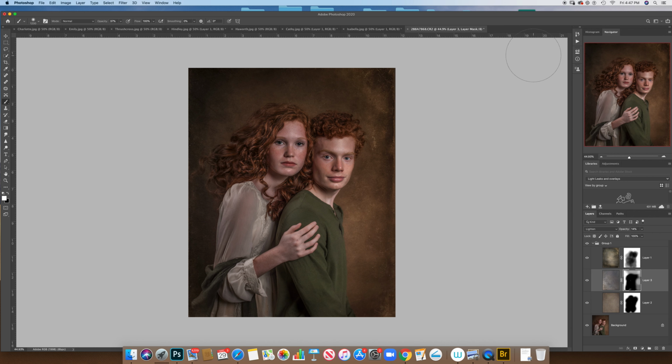Now I'm very, very happy with the image. The vignette is perfect. There's no side that's way too dark. This is before and this is after. So now I can just continue on to my finishing steps.